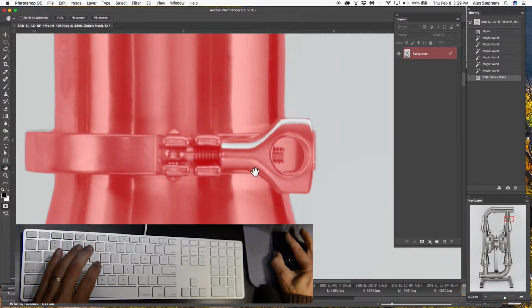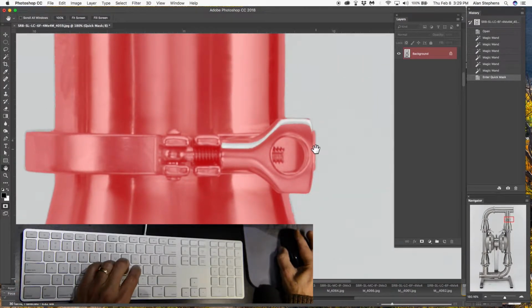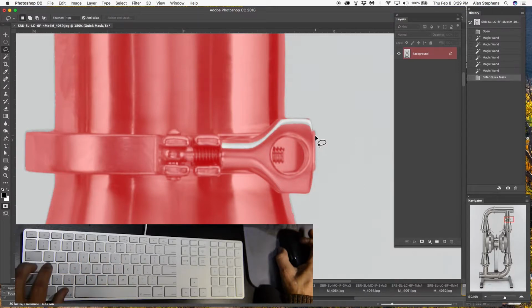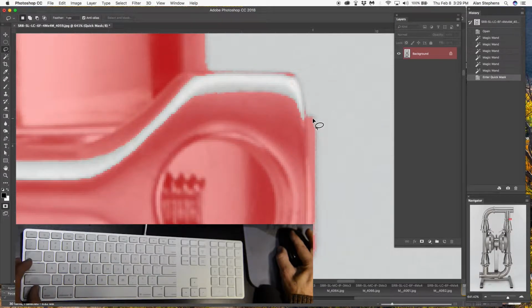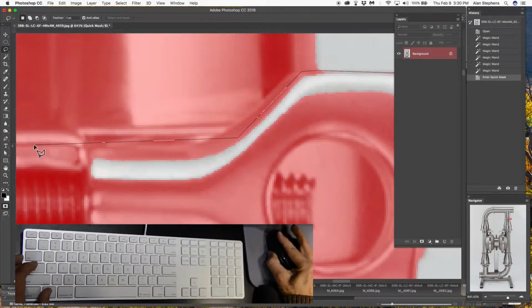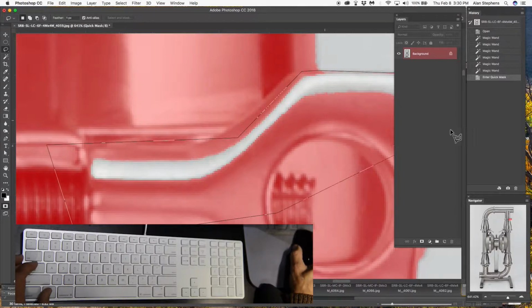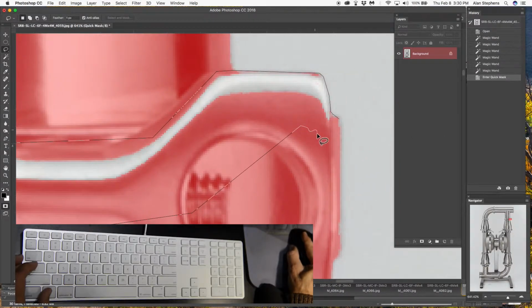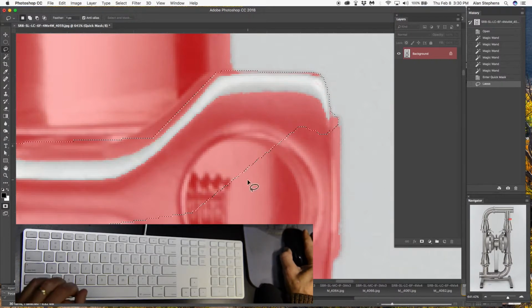H for hand. Okay, I'm going to go with the lasso tool, and hopefully you know how to use that. You just hold down the Alt key to keep a straight line, and if you decide you want to do something like that, you just hold the mouse button, and that will give you the option.